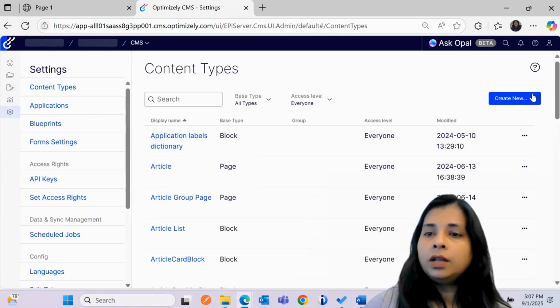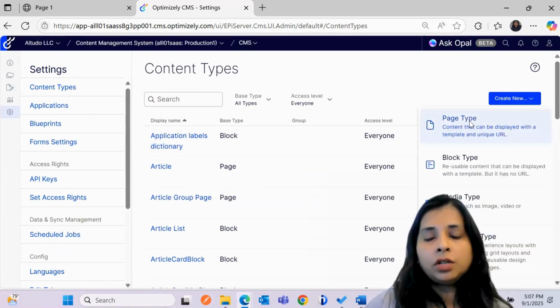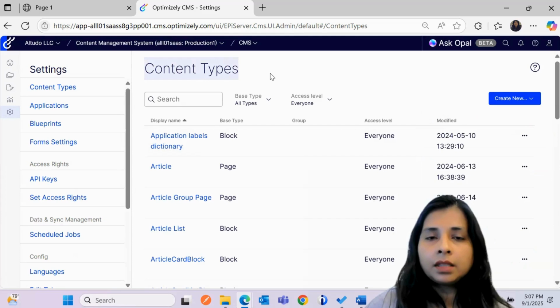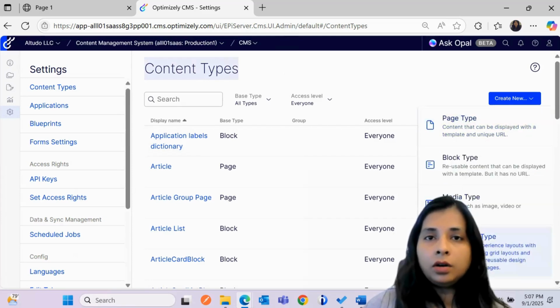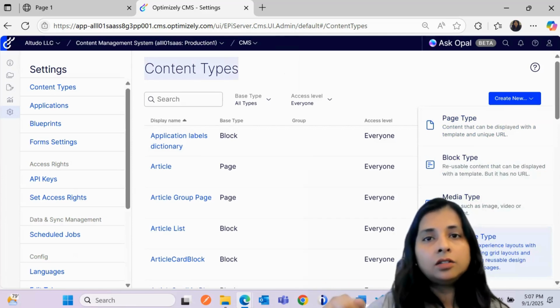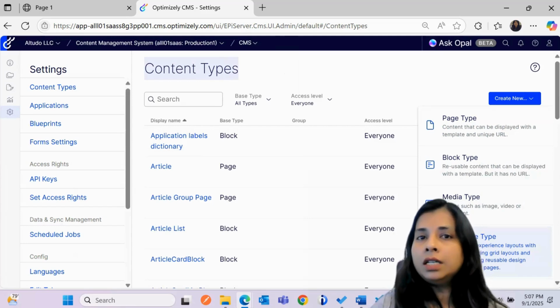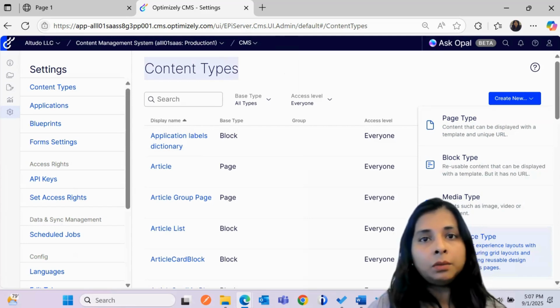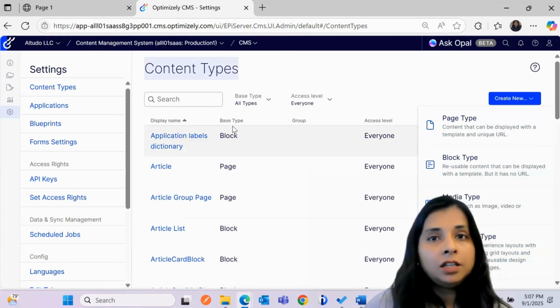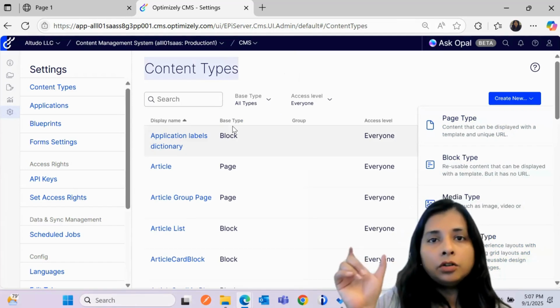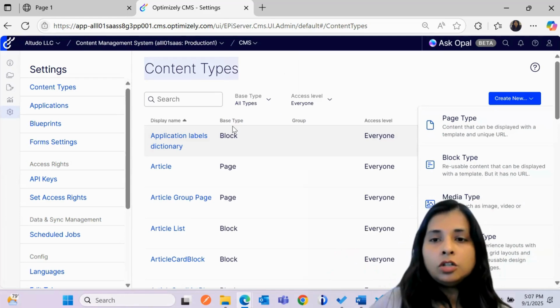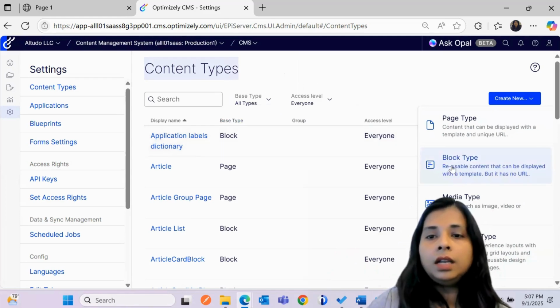In the settings, you can see many options here like page type, block type, media type, experience type, inside the content types. If you do not know the difference between these different content types, you can check my other video. I'll add the link in the description, which will give you details about different content types in Optimizely SaaS CMS. For this hero banner, as it is a modular component inside of the page, what we need to do is create a block type.